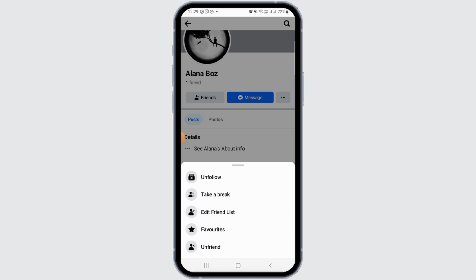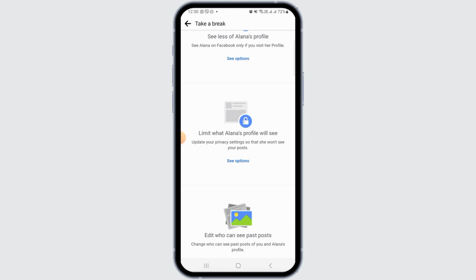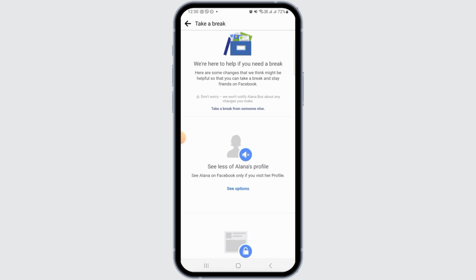If you only want to take a break from that, you can tap on the second option of take a break only as well. When you take a break from someone, you will see less of that person's profile and limit what that profile is going to see.